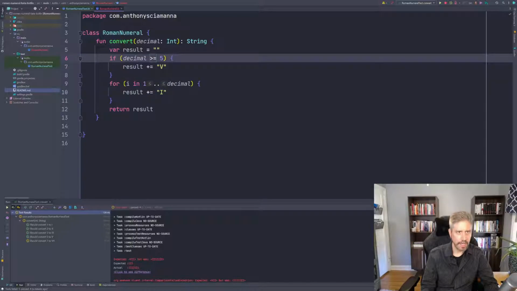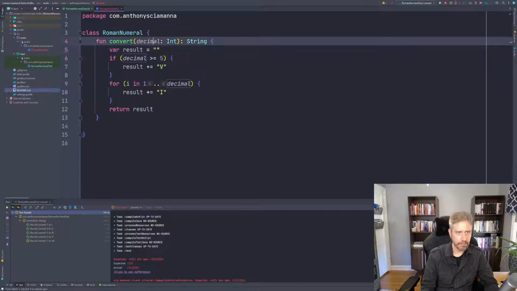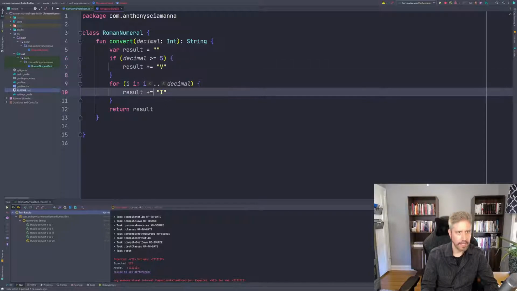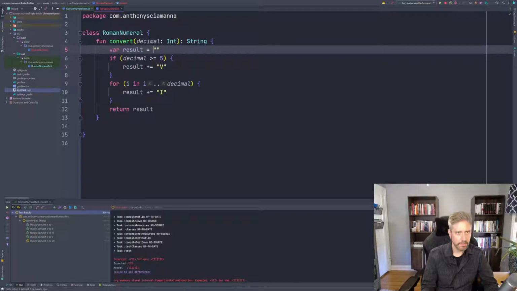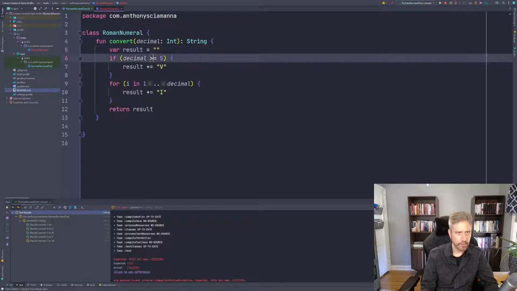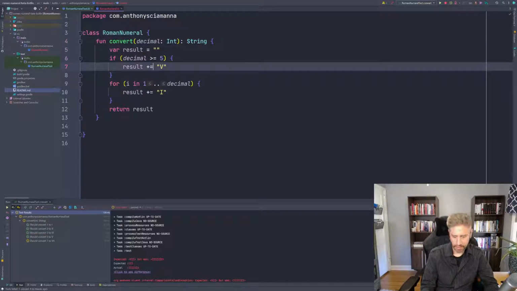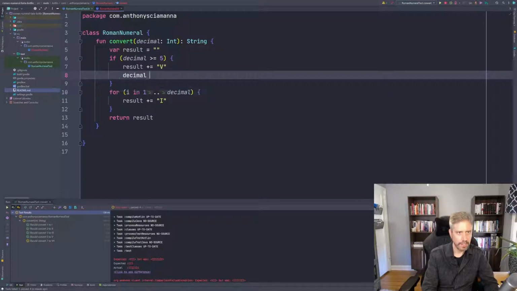Well, the issue that I see is we need some way to decrement decimal, right? To know how many I's we need to add after we add the V. So I would think we could decrement decimal, but there's an issue with that. And we'll show you here. If we try to do decimal minus equals 5, we're going to get an error here, and it's going to tell us that decimal cannot be reassigned. It's immutable. So let's undo that.